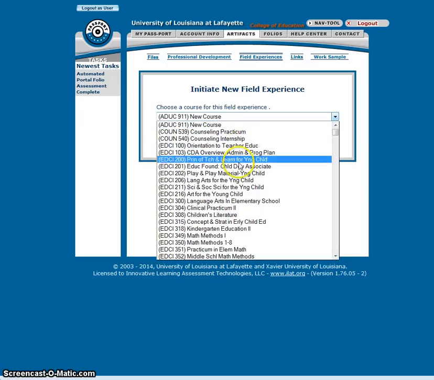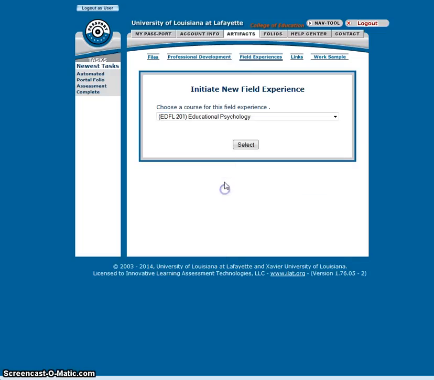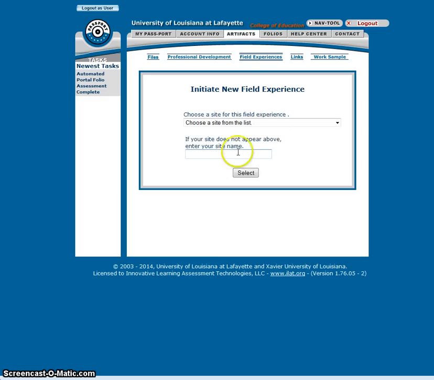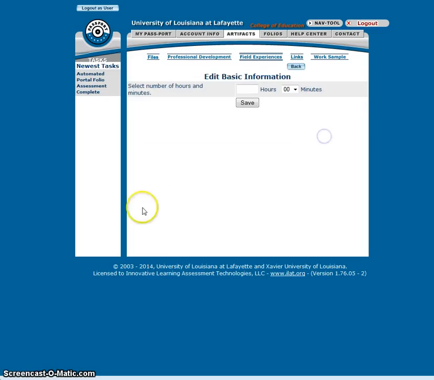We need to find EDFL 201. Select. This is a level 1 observation. Select. We're going to go ahead and enter the P-Card Center because that is where you did your career counseling. If it were a specific school that were listed here, you can choose it from this drop-down menu. But since it's not there at this time, go ahead and just type in P-Card Center. Select. You're going to click Edit Basic Info first.